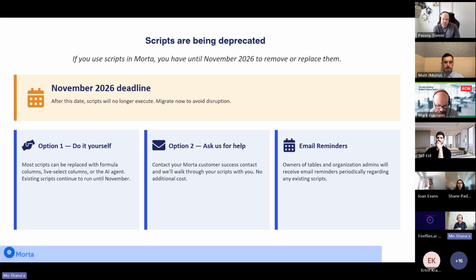We have five months or so in front of us to make the migration if you are using scripts. After that date, scripts will no longer execute and they'll just completely stop.